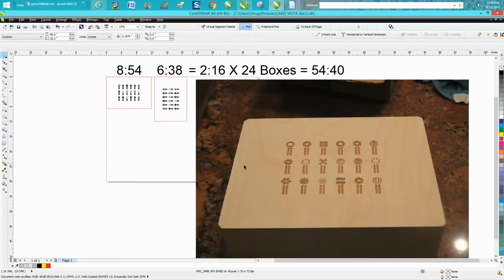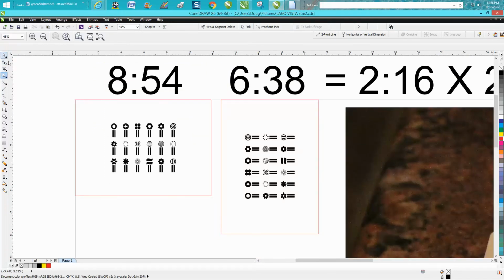Tonight I had to run 24 of these boxes. If I would have ran them like this, which I started out doing, it took 8 minutes and 54 seconds. If I just rotate them 90 degrees, it only takes 6 minutes and 38 seconds. It doesn't look like it's that big a deal because this pattern is 5.75 by 4.3.